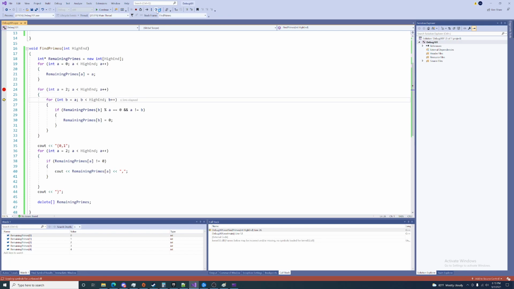Okay, so now we have B is equal to A, which is 2. Remaining primes sub B, which is 2. Okay, we'll step through that. That should pass because A and B, which are 2, match each other. Okay, next we're looking at 3. That should pass. Okay, next we are looking at 4, and this should fail.